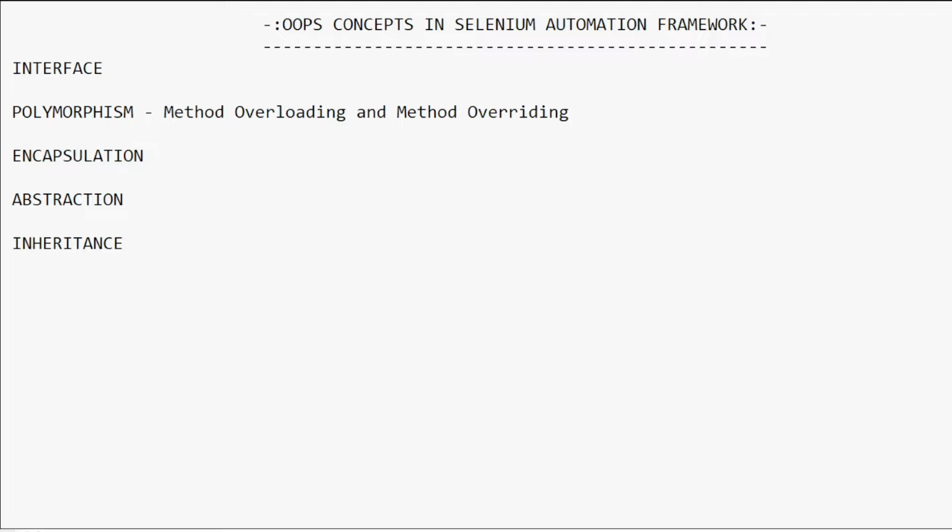Method overloading we can also call by different names: compile time polymorphism, static binding, and early binding polymorphism. There are different terms for this particular method overloading. Don't get confused when the interviewer asks you about early binding. Early binding, compile time, and static binding are the common terms for method overloading.